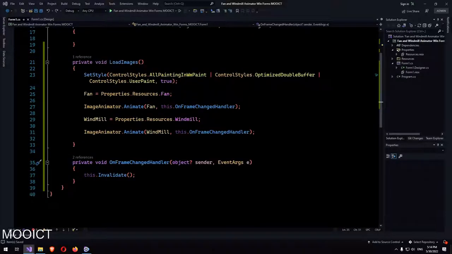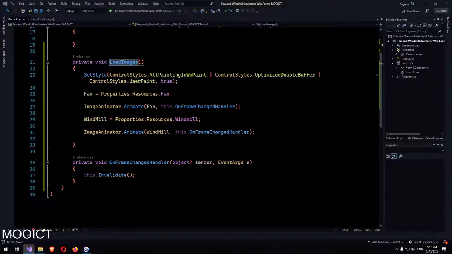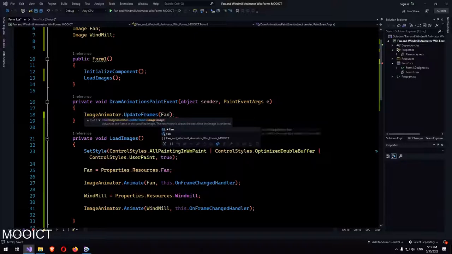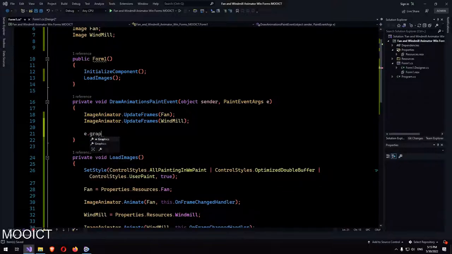Okay, so now let's actually draw these onto the screen. Although we have done the image loading, and also set up the animation handler for both of these images, we haven't actually drawn them yet. So this is where the paint event is going to come in handy. Okay, so now we're gonna go to the paint event and say ImageAnimator.UpdateFrames for fan. Okay, so it's just gonna update the frames for that one. Once again, we do ImageAnimator.UpdateFrames for the windmill. Okay, and then e.Graphics.DrawImage fan, and then say new Point.